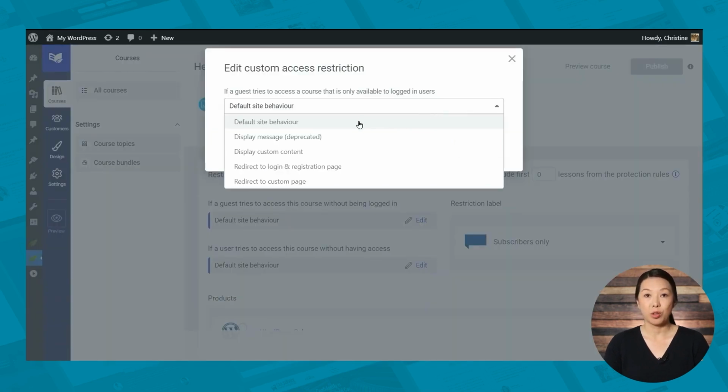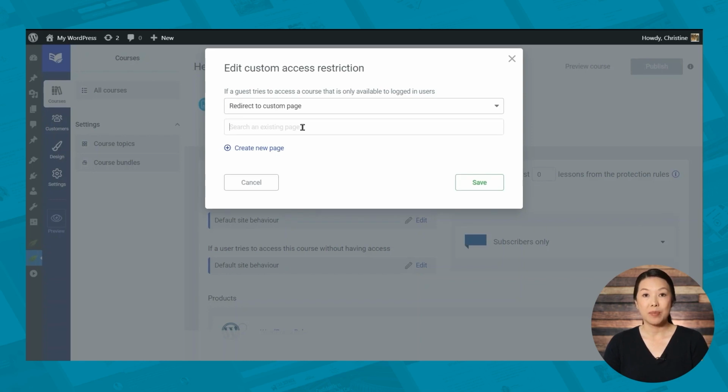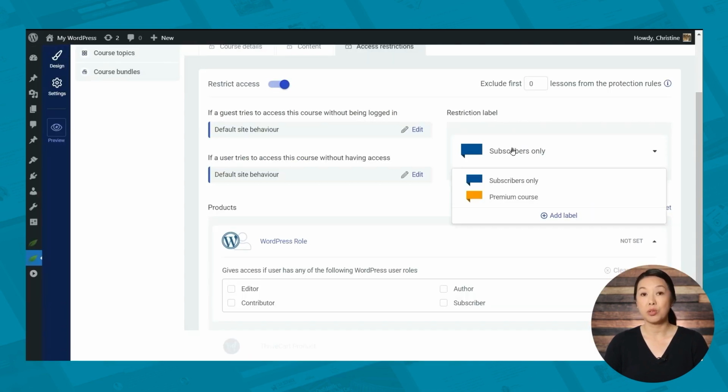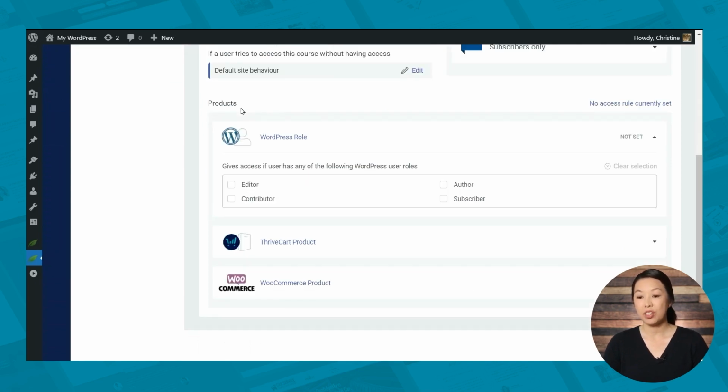The default site behavior will follow whatever was set in your main Thrive Apprentice settings. You can also display custom content, which is completely editable. You can redirect to your login and registration page, or you can redirect to a custom page. If you start typing the name of the page, it will pop right up, or you can create a new page. Under Restriction Label, you can choose a label to assign to your course. This is so that people will see on your main courses page which courses are free, which ones are paid, etc.